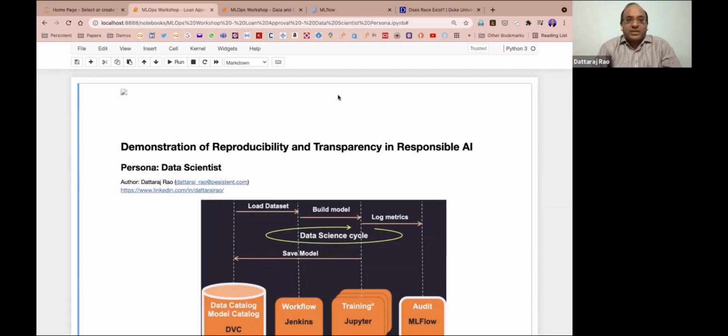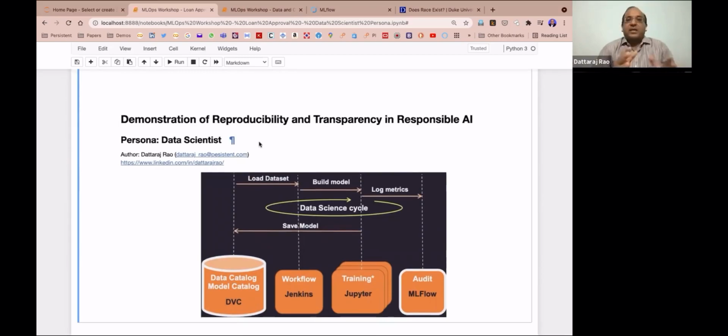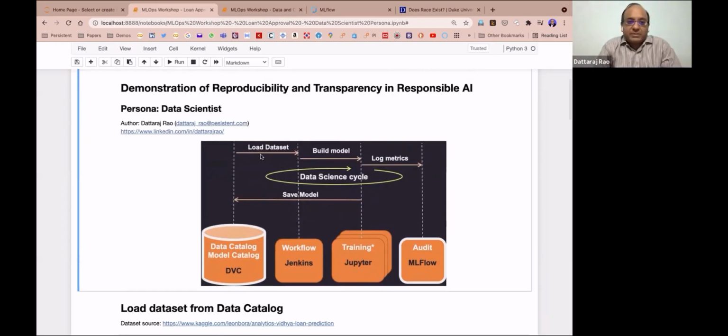So now I'll just walk through an example of how we can apply some of these patterns and practices of responsible AI in a notebook. First, like you saw, there was a data scientist cycle in the dev environment, and then the MLOps cycle, which was more of the ML engineer or the MLOps engineer. So we'll first see the data science cycle.